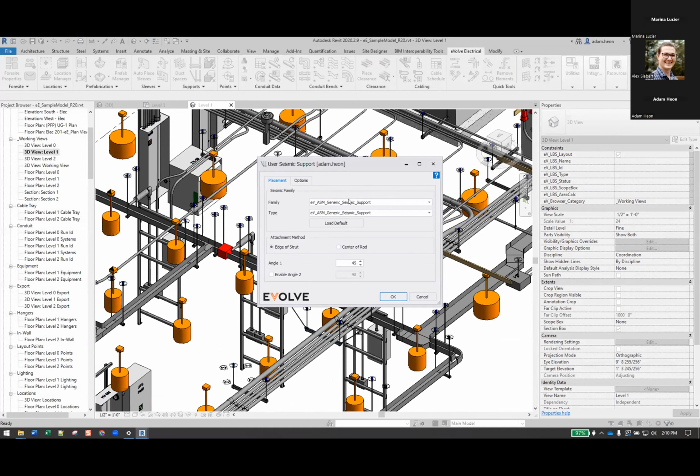The UI is pretty straightforward. Select your family. Currently, we just shipped with some generic seismic support family, which I'll go over. We will be adding different assemblies for this and enhancing them. So at that given time, you'll have more family and type options.